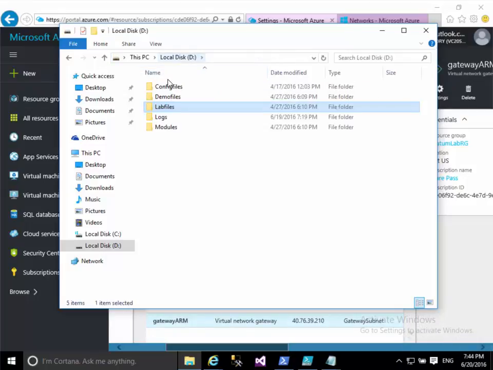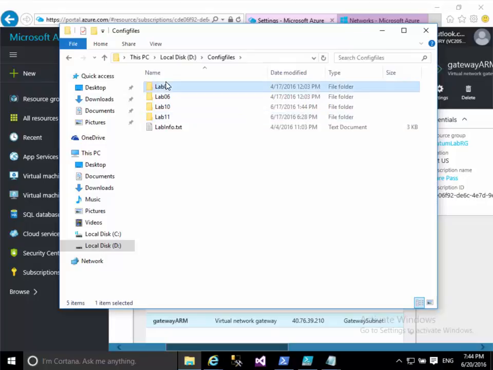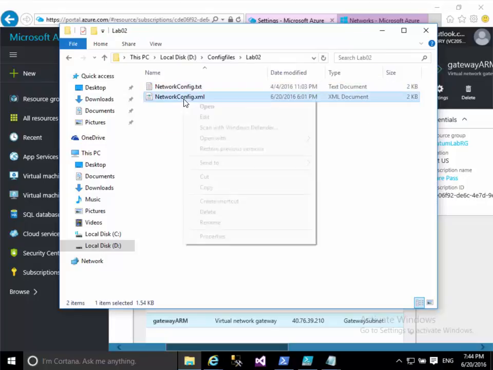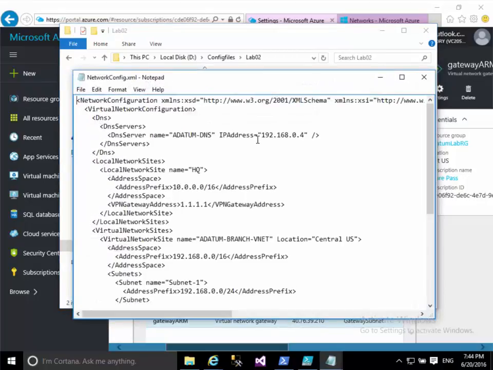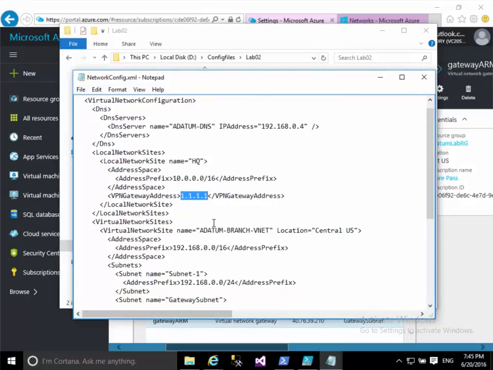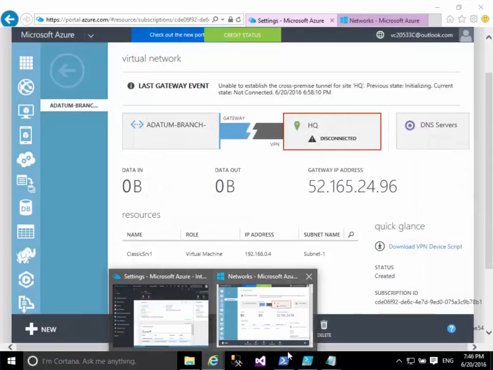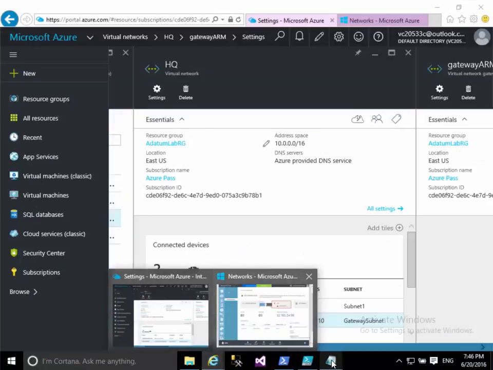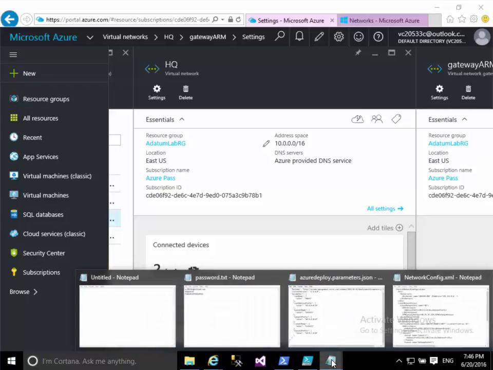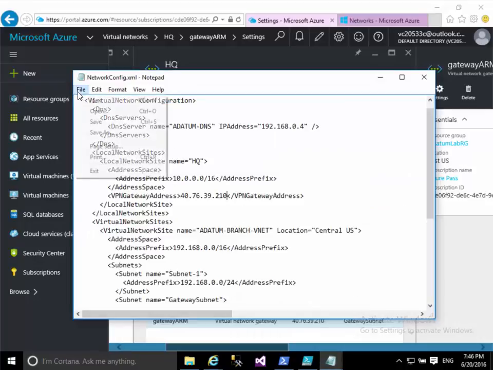It's on the D drive, Config Files, Level 2. Now this is the XML file. This XML file describes how to connect to the HQ network. The VPN gateway address is going to be updated to the IP address of our local gateway, 4076, and so on. After that's taken care of, I'm going to go ahead and save this network configuration file.